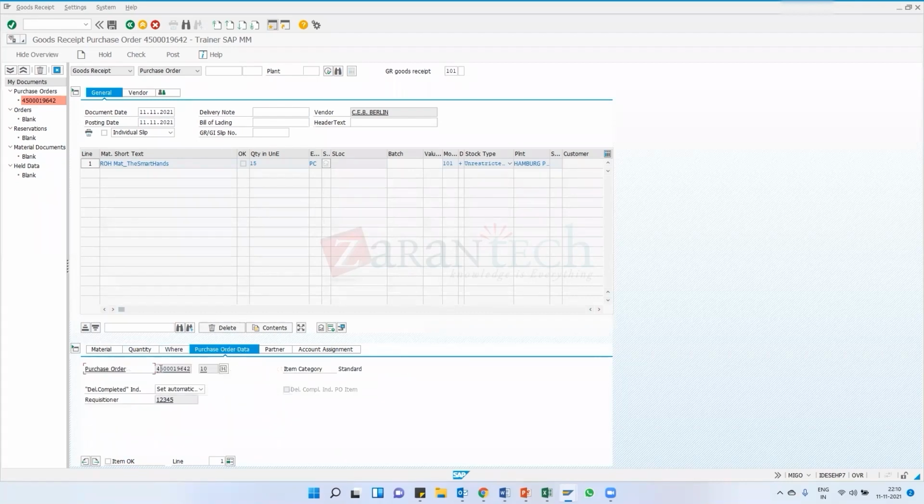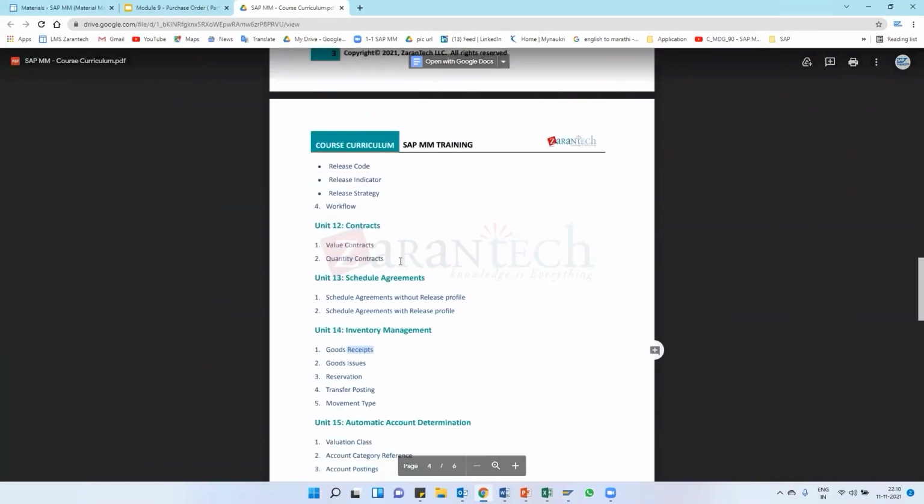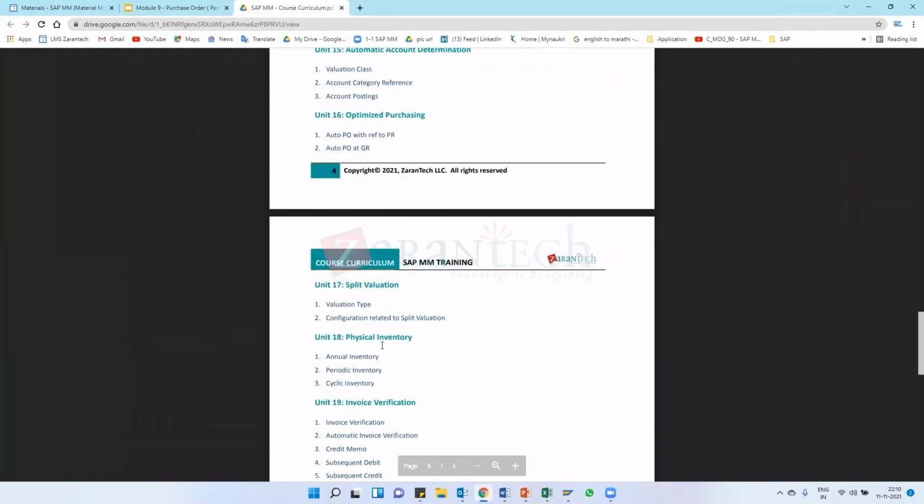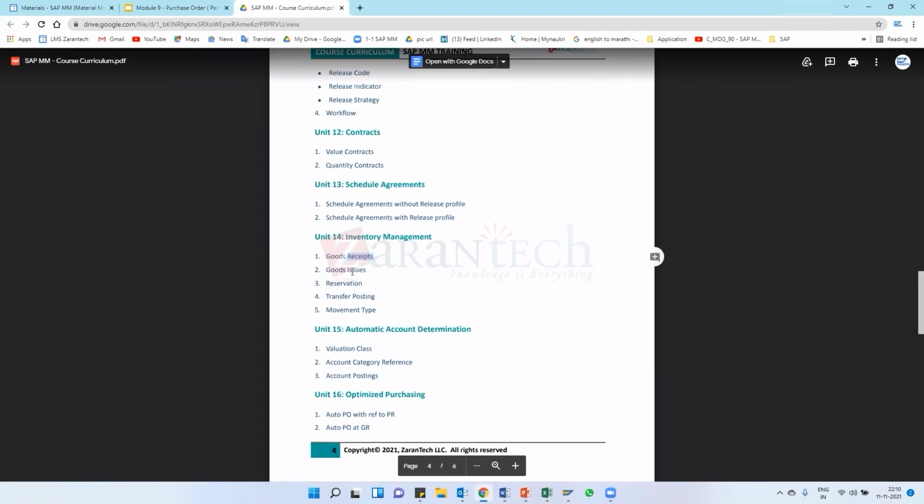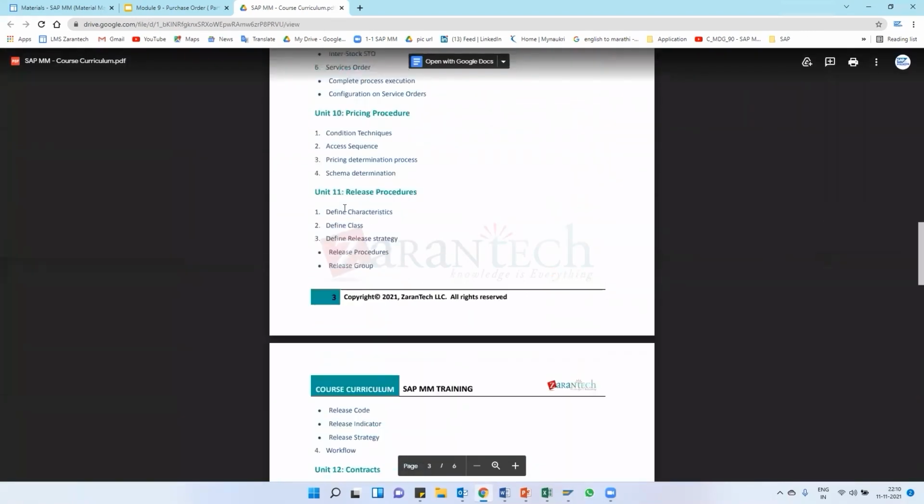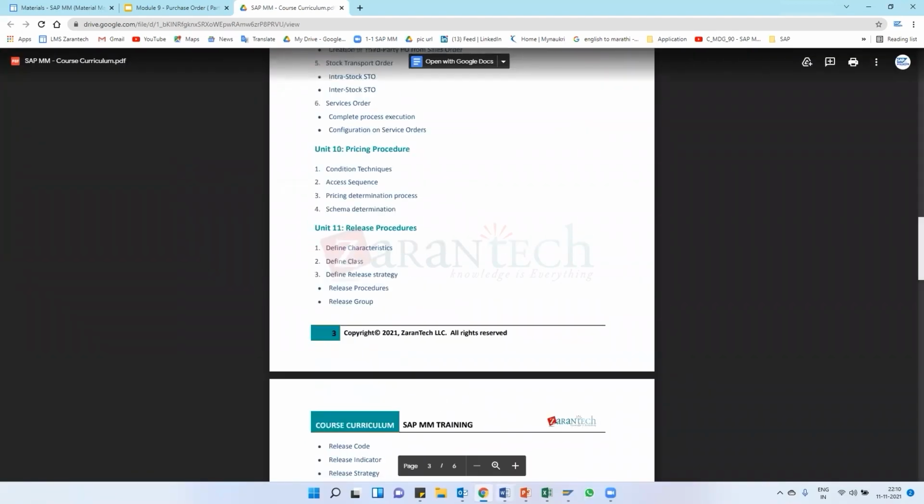Then purchase order data we can see from here. Account assignment, we'll take one session on this only, on inventory management. But without knowing this goods receipt, we will not proceed further. That's why I am explaining a little bit about this inventory management, goods receipt.